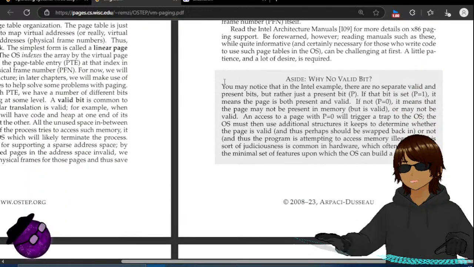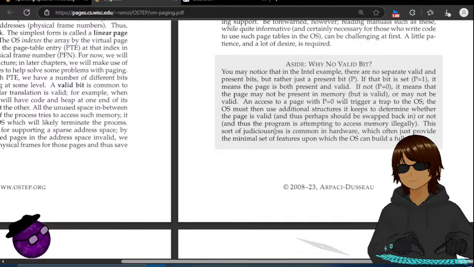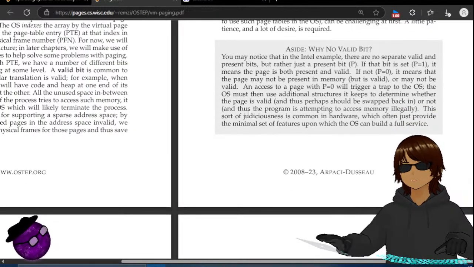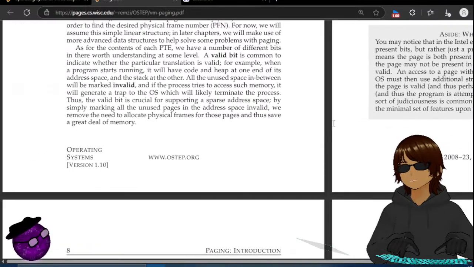Okay. You may notice that in the Intel example, there are no separate valid and present bit, but rather just a present bit. If that bit is set, it means that the page is both present and valid. If not, it means that the page may not be present in memory but is valid, or may not be valid. And access to the page with p equal to 0 will trigger a trap to the OS. The OS must then use additional structures it keeps to determine whether the page is valid or not. This sort of judiciousness is common in hardware, which often just provides a minimal set of features upon which the OS can build a full service.